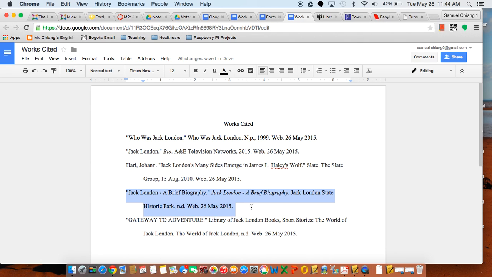This entry is the same thing. I have two lines, and once I get to my second line, the second line is indented. Same thing with my last entry. Now I have all my sources with proper indentation. The last thing you have to do is alphabetize it.